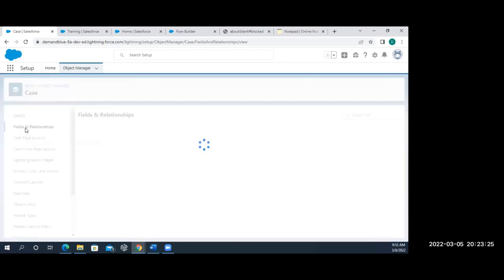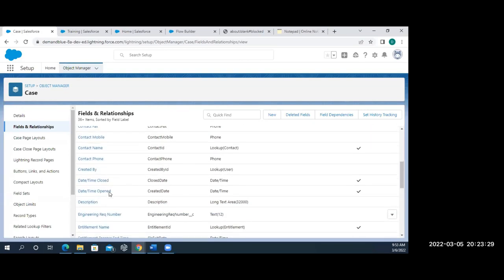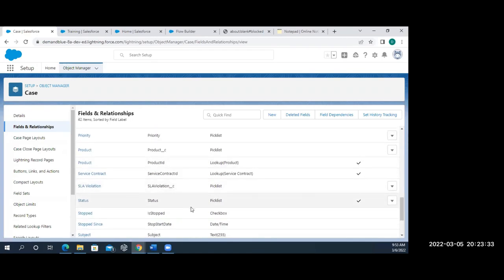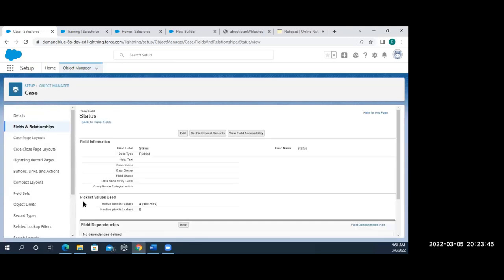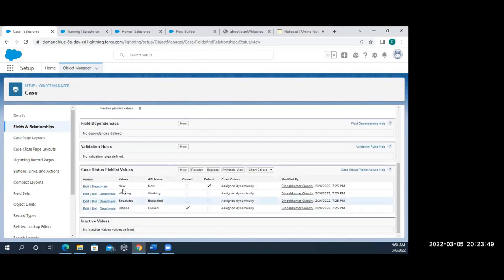After that, as you said, it's fields and relationship. Already, I do have some status pick list. I want to modify it, or else change it to something else. So go to change status. Here you have pick list values.